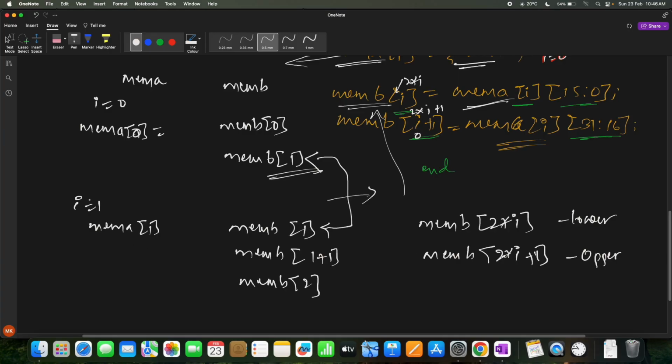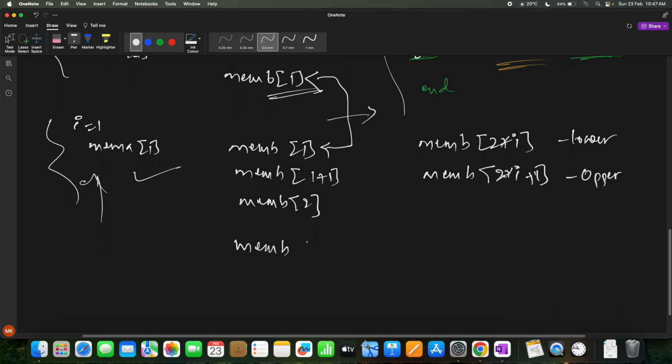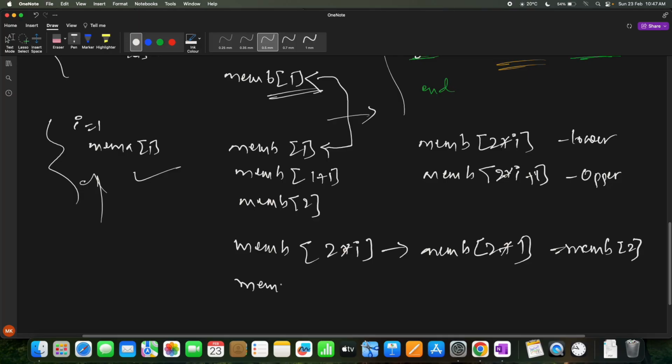Now for I equals 0 this is fine, and for I equals 1, memory A of 1 is fine. So in the memory B location, let's see how it goes: memory B of 2 into I will be memory B of 2. Now the next upper bit data, this one is for the lower bit data and this is for the upper, so 2 into I plus 1.